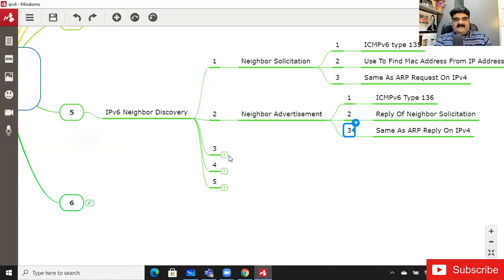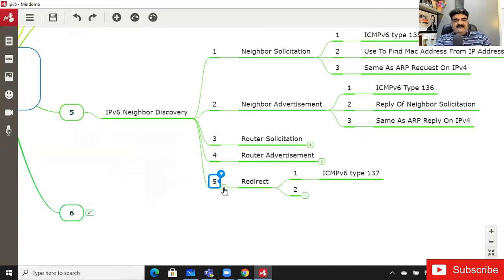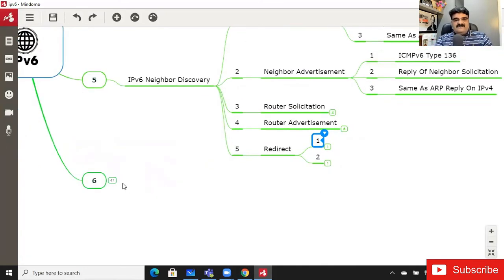Before I jump into router solicitation, router advertisement and redirect, I want to explain how to configure an IPv6 address on Cisco routers or on computers. So we will finish topic number 6 today, and then I will cover router solicitation and router advertisement. Let me start with the topic IPv6 address assignment. It is how to configure an IP version 6 address.